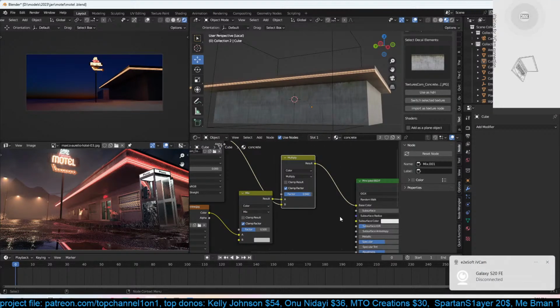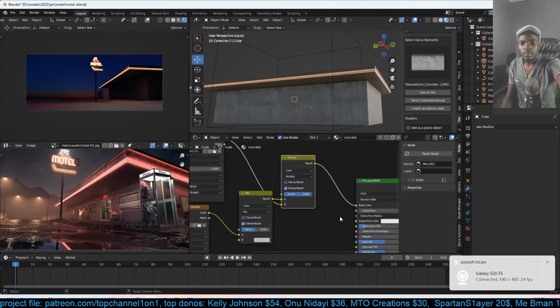Camera disconnected again. Why? Why? Let's see. We're back, I think.